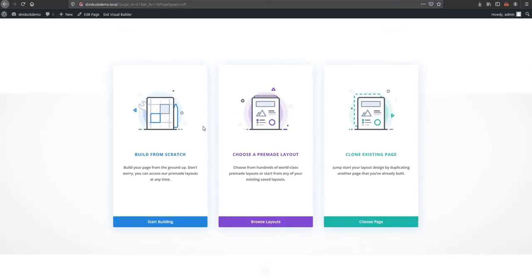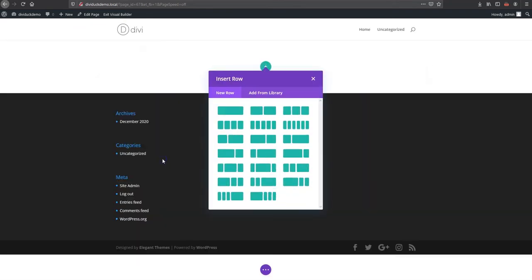Divi offers a couple of options to get started. We have the Build from Scratch, which gives you a blank canvas to start from. You get pre-made layouts, which allows you to select from over 1,000 layouts that Elegant Themes, who are the creators of Divi, have designed for you to use for free. And lastly, we have Clone Existing Pages. This allows you to copy any page that you have already created in your website. Let's click the Build from Scratch.